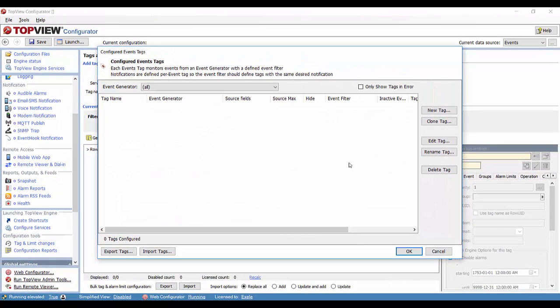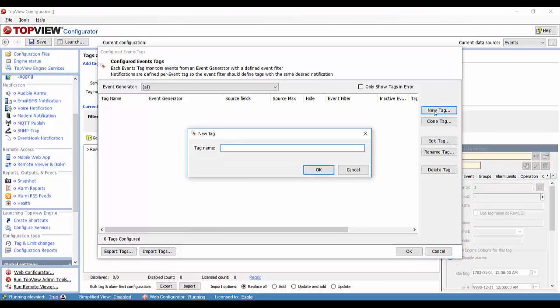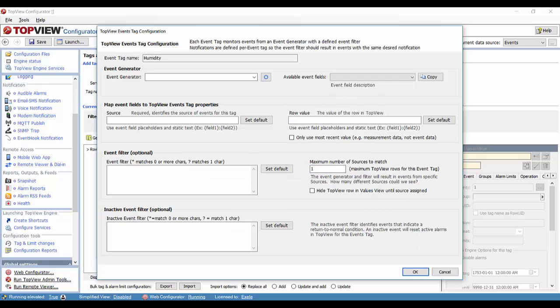Click New Tag to create a new events tag. I will name my tag Humidity. I need to assign an event generator to my events tag. I will assign the Humidity Values Event Generator, which is my MQTT subscription.